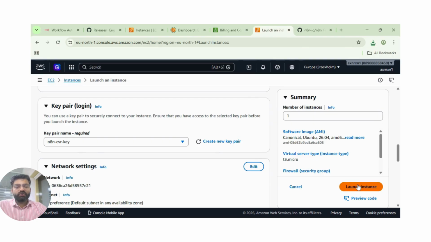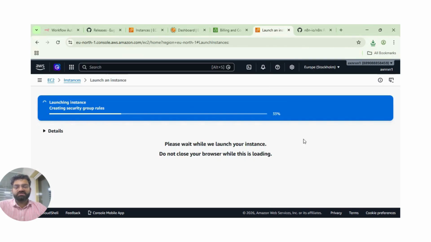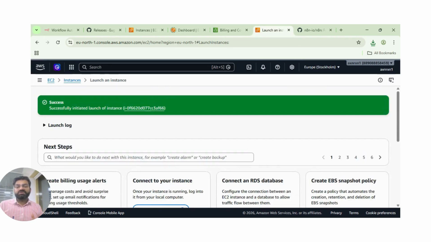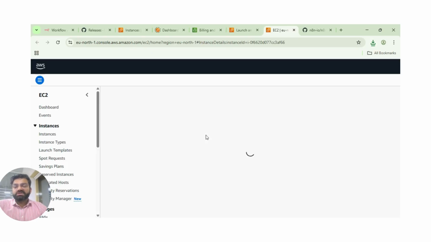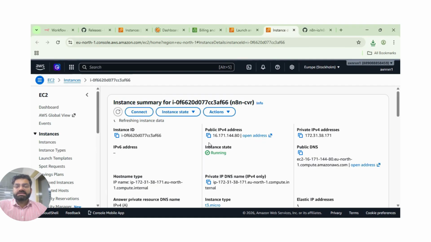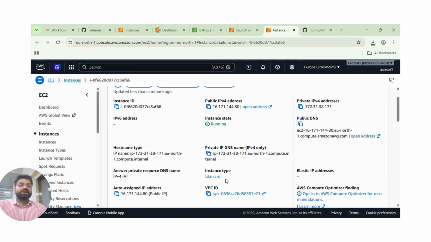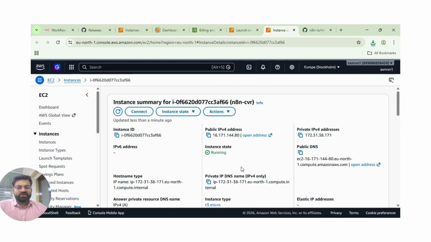So now again I go and do a launch instance. So now my instance is running. Boom. So the basic platform is ready now. I'll show you the instance first. So instance is running. Okay. As I can see, this is a T3.micro, which means it's 1 GB RAM, which is good enough for our use case for now.